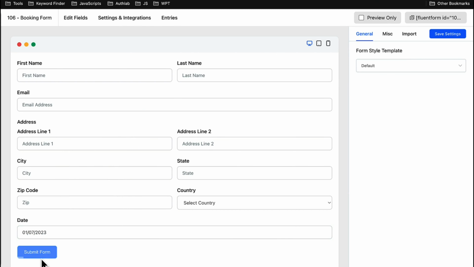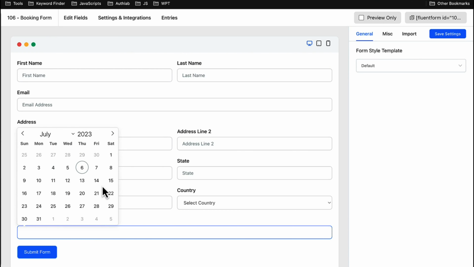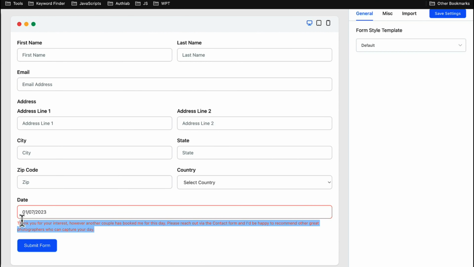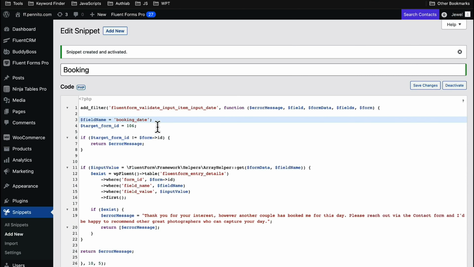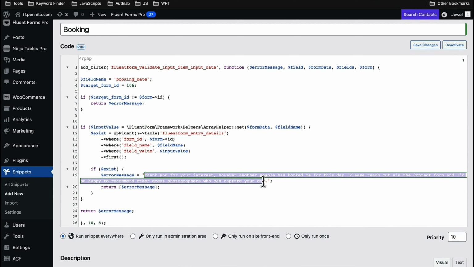Now if I go to the form again, select one date and submit the form, but again if another person wants to book this date, he will not be able to submit the form because someone already submitted it. We can also customize the error message from there.